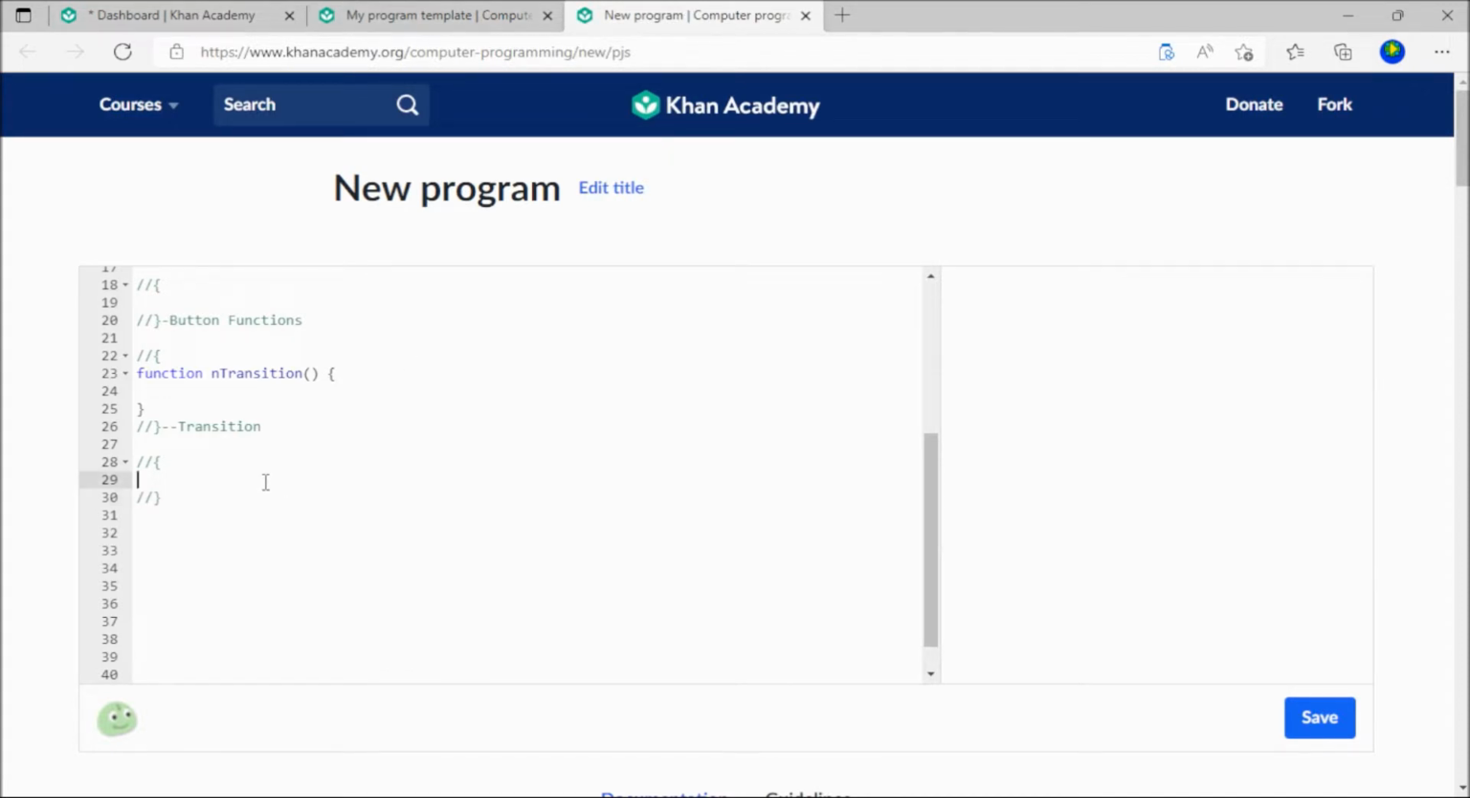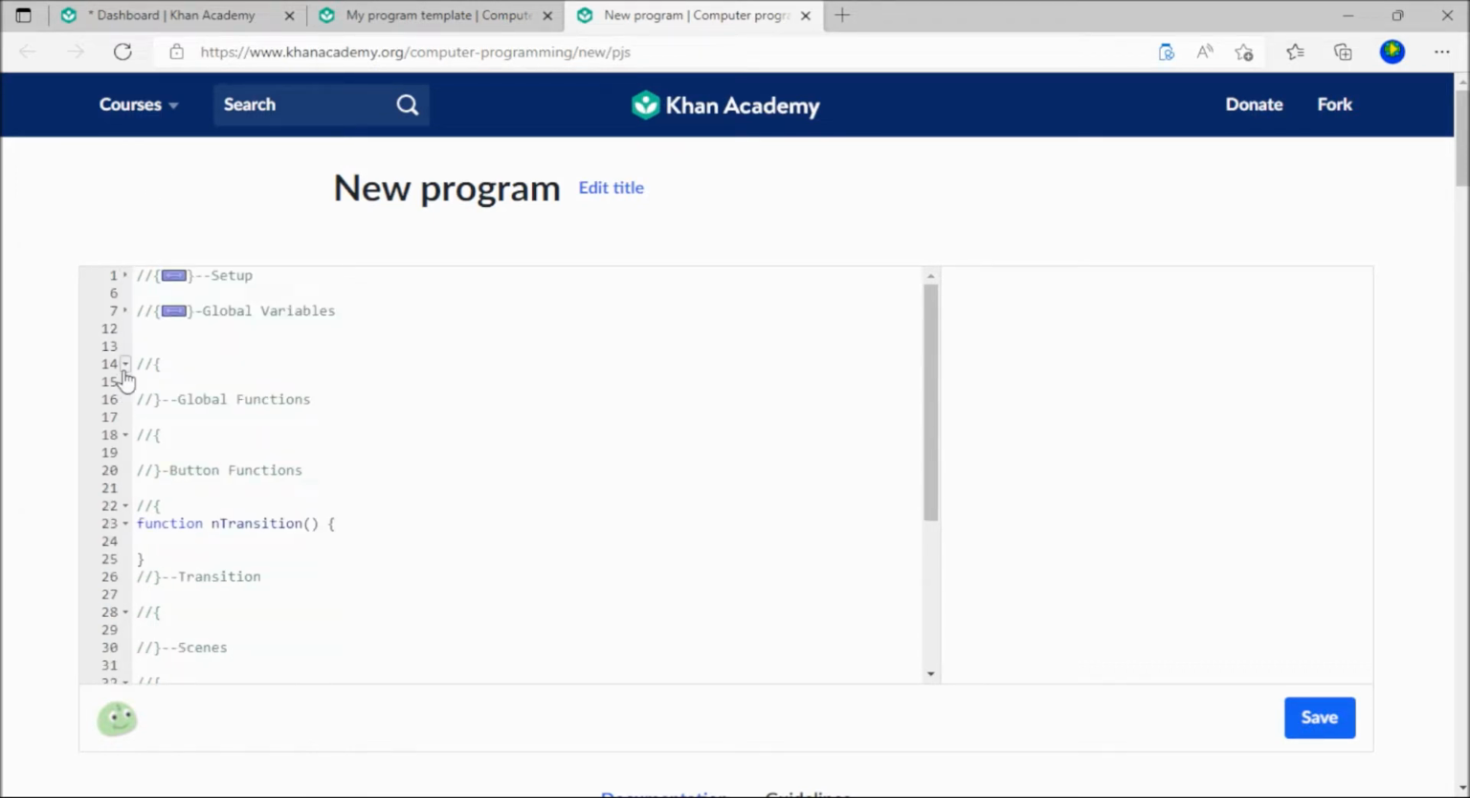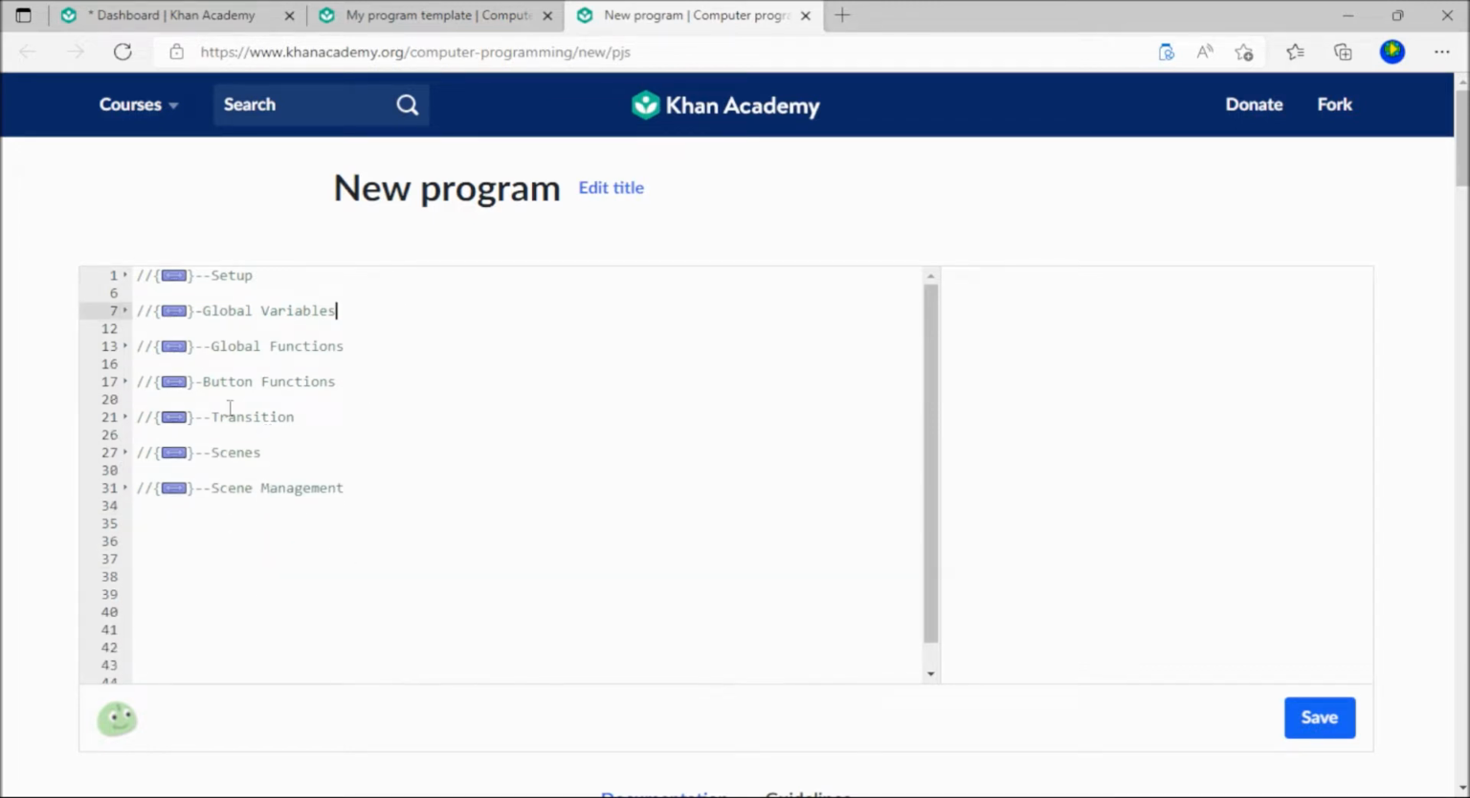Right? And now, two more, which will be the scenes bracket and the scene management bracket. Now the reason for all these brackets is that you can close them up like this, and then you can access whichever one you want. Like if you want to mess with the global variable, you can open this one and not have to scroll through the entire code to find the function. It's easy that way.